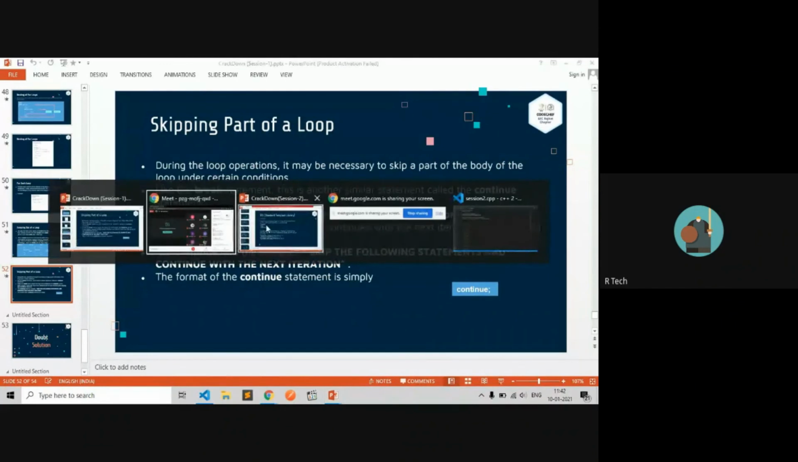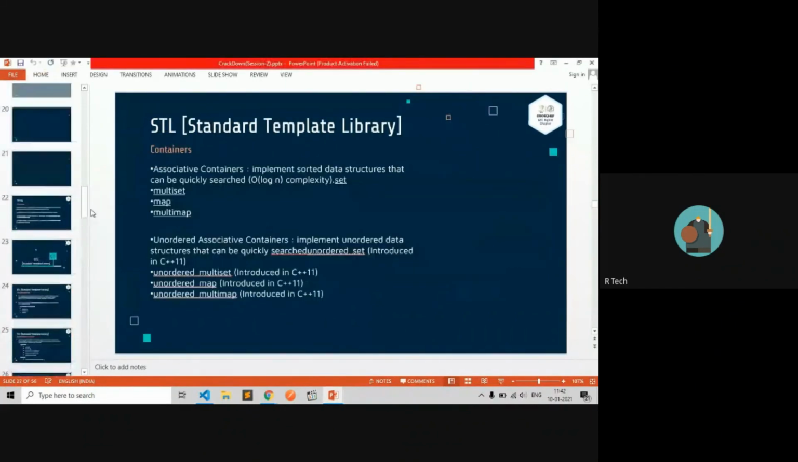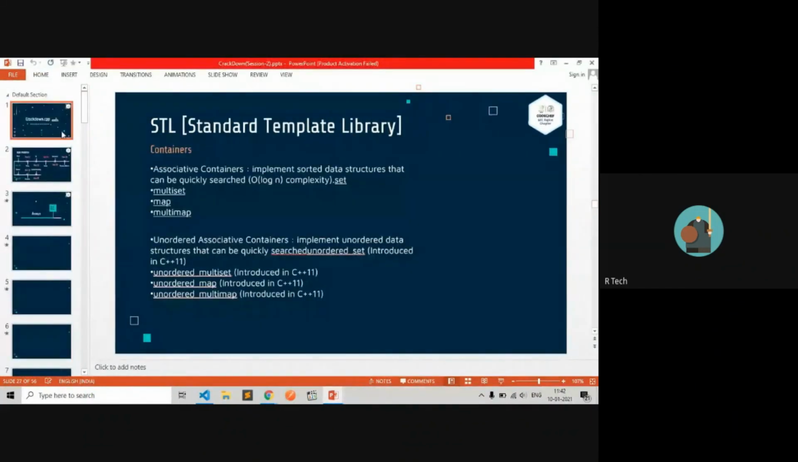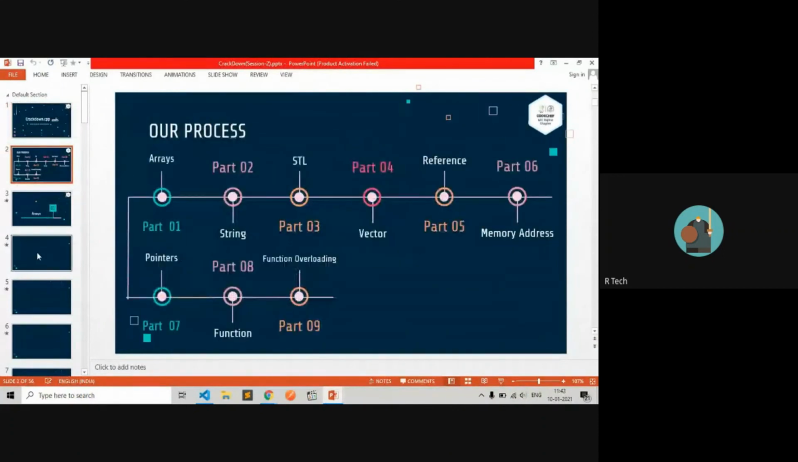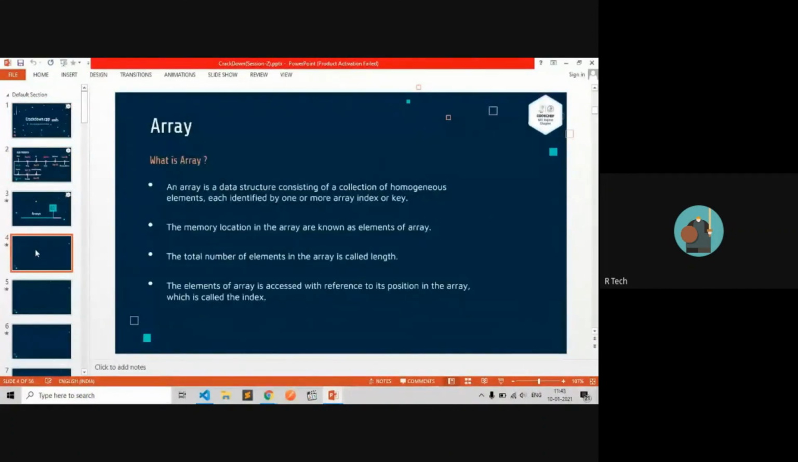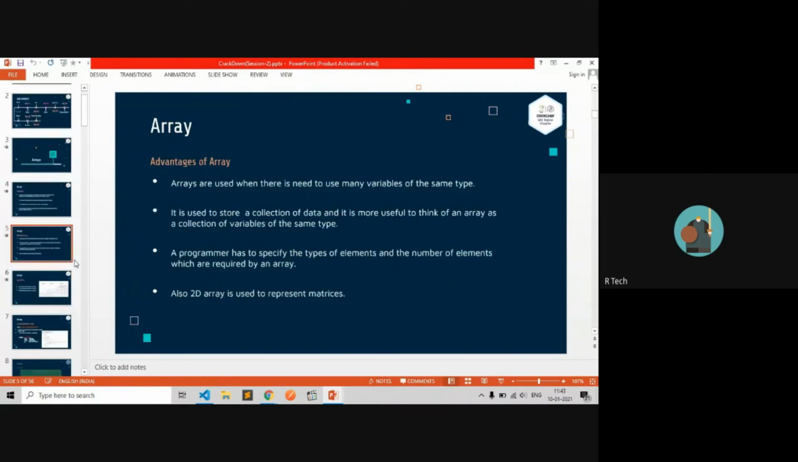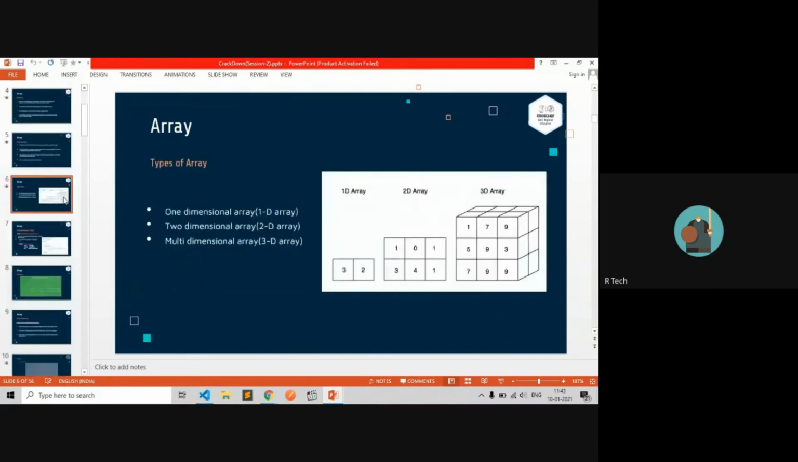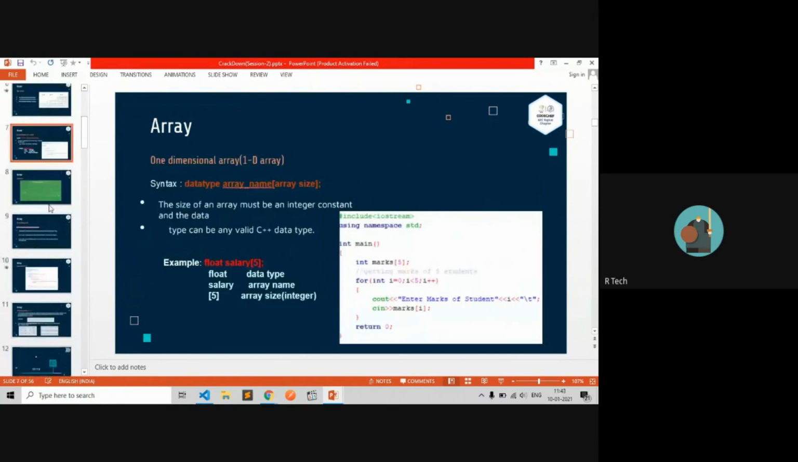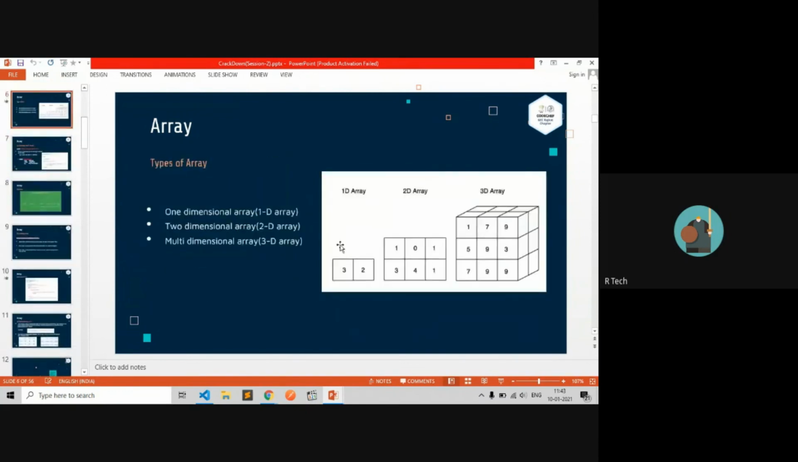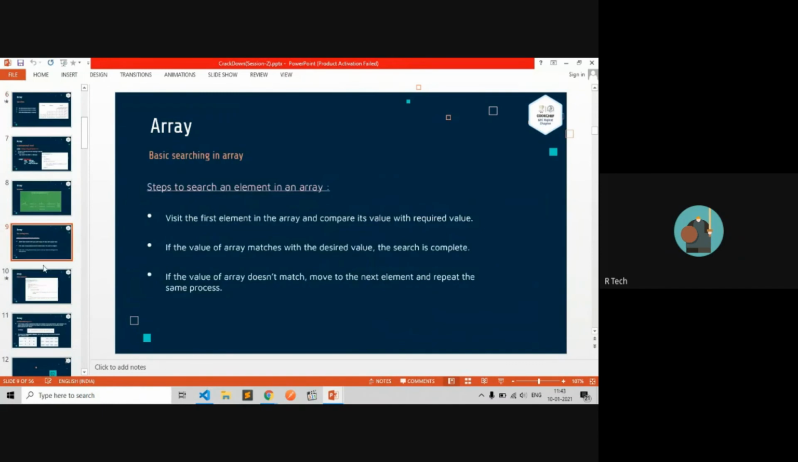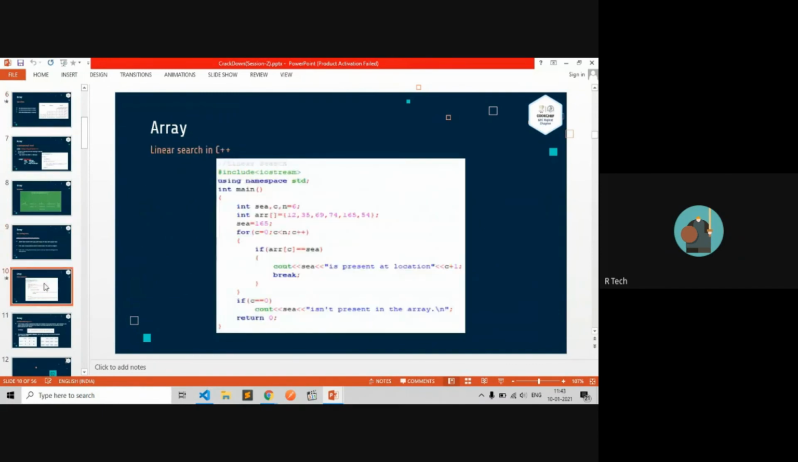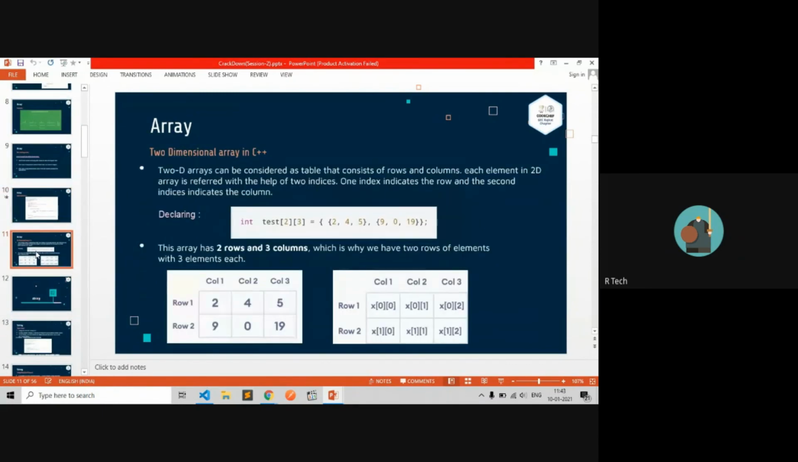After this, in today's session, we have learned arrays. Firstly, the introduction to arrays. What are the types of arrays? One-dimensional, two-dimensional, multi-dimensional. Then printing the array. This is the array. How does the array work? The storing structure of an array, and searching in an array.